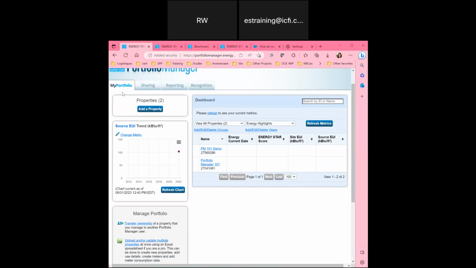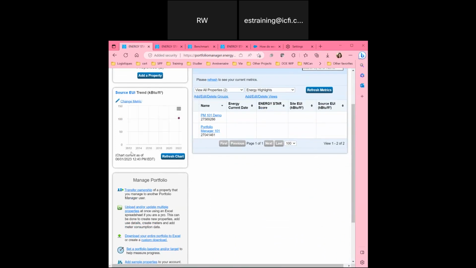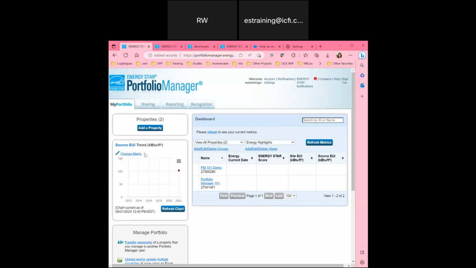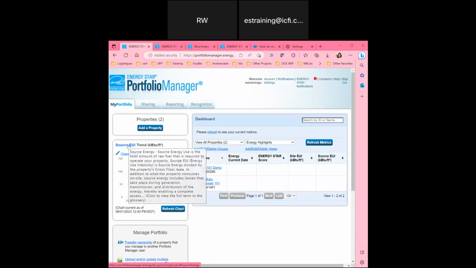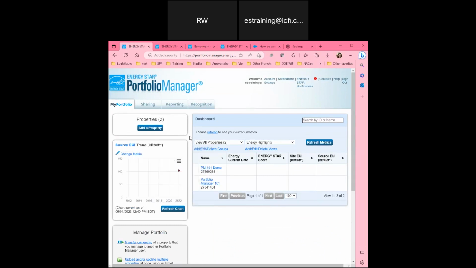Another thing here on this tab in particular is you can add a new property, which we're going to do in just a minute. And there's also a box for source EUI. And a very notable feature is that any text that is in blue is going to give you a definition from a glossary. So before we get much further, let's go to the Help tab here.